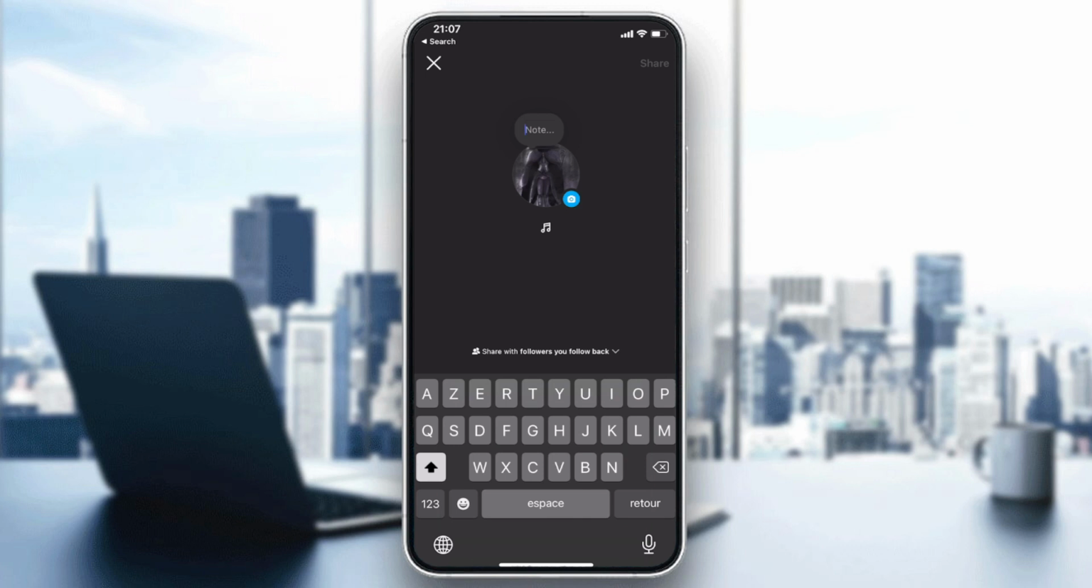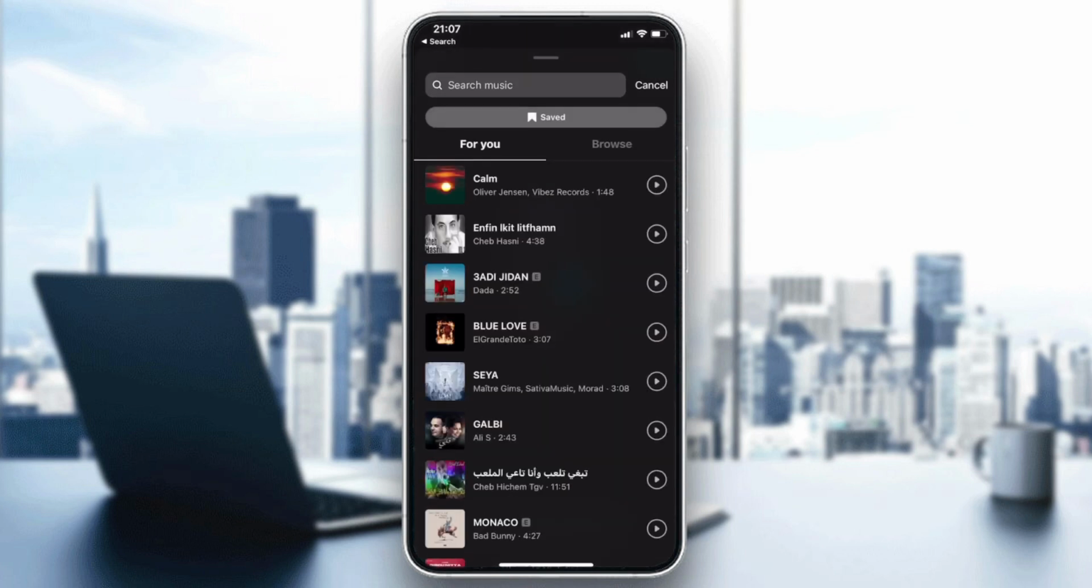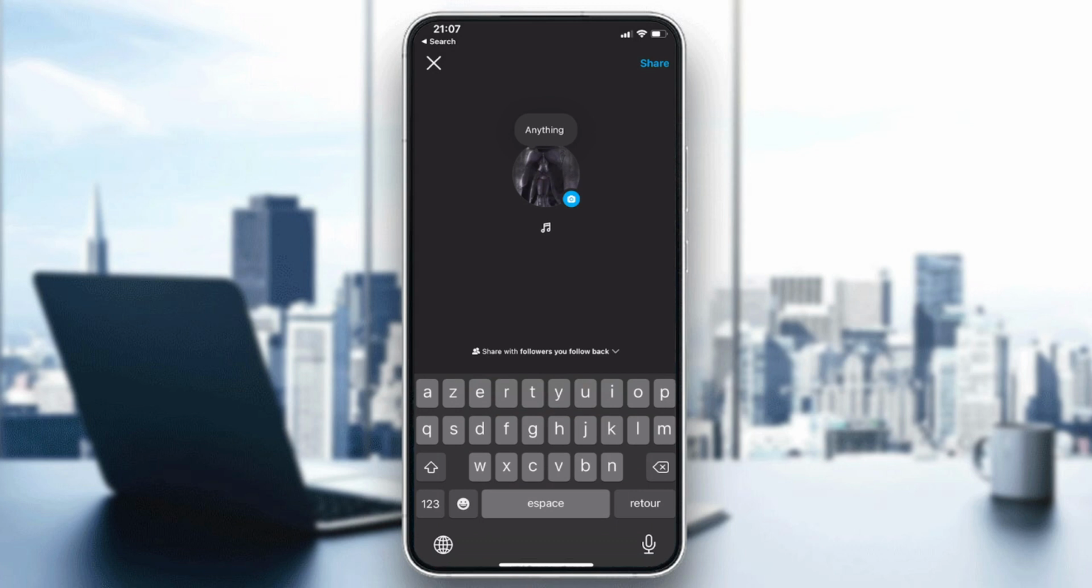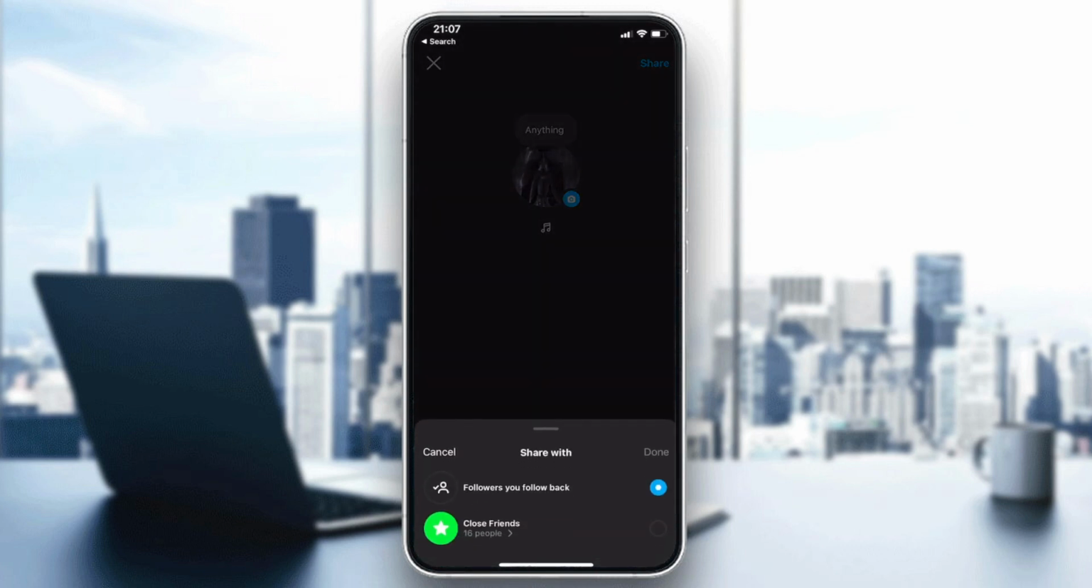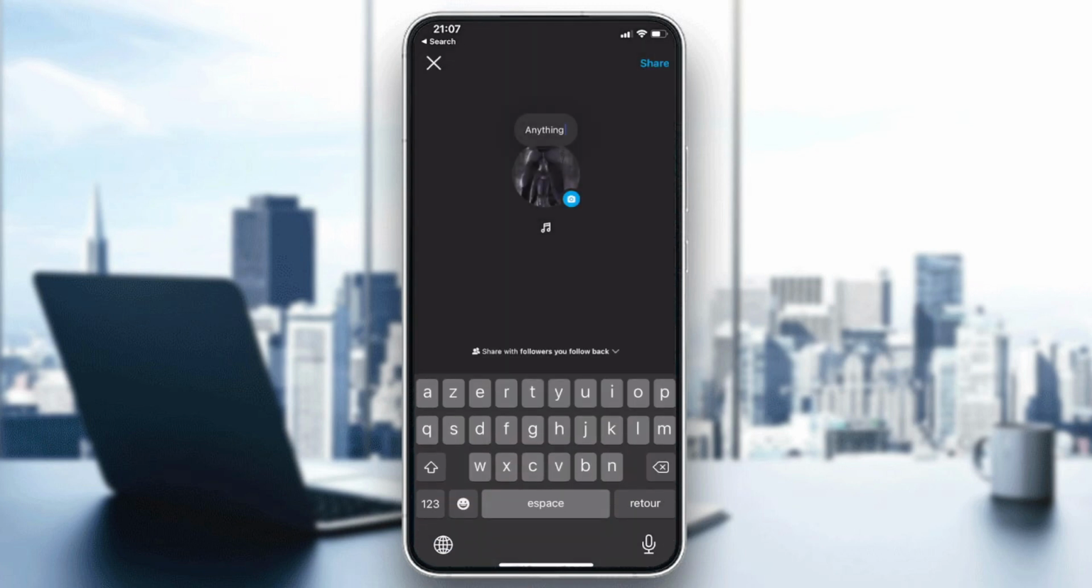notes. You add anything that you want, and you can add a picture, you can add music or sound for your notes, and after that you will need just to share it. Of course, there are multiple things that you can try to modify on your notes, like share with followers who follow you back, or some close friends that you can add them in the close friend list. And basically, this is how you can share notes or get your own notes on Instagram on the Instagram application.